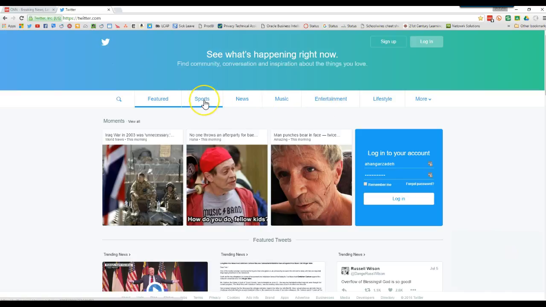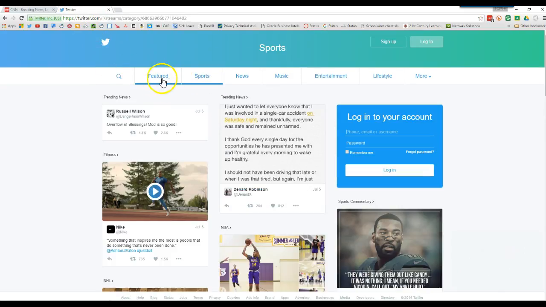Now I can come on over here and click on sports, and what will happen is this tab, when I click on it, will be replaced. So it jumped from feature to sports. So I lost the feature page, but I have the sports page.